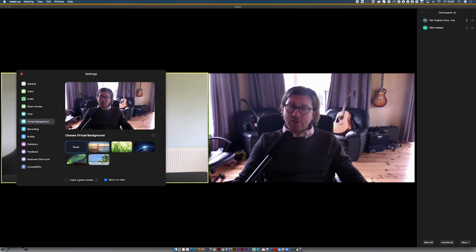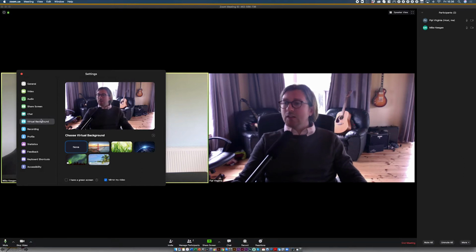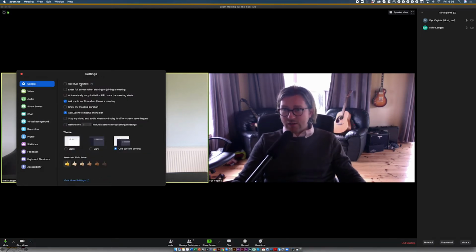What they are very useful for if you do have a green screen is that you can actually put a photo of an office if you wanted to, and you can actually look like you're sitting in an office if your place of abode isn't as tidy as it should be. So you have loads of different settings down here. You can change the color of the lights of the system, whatever you want.